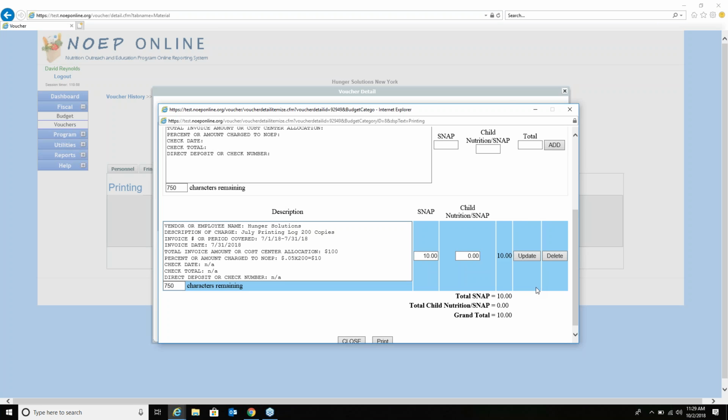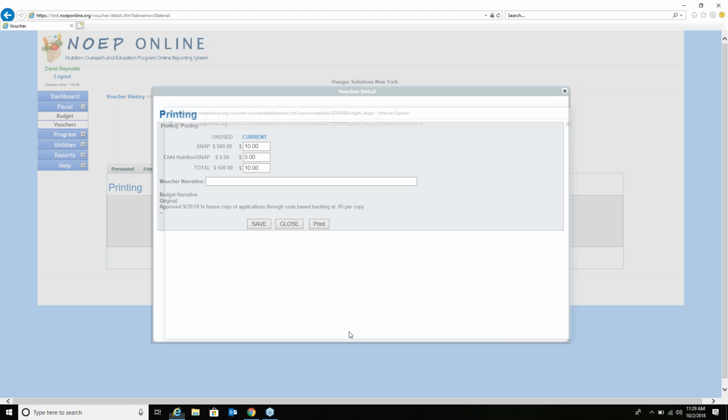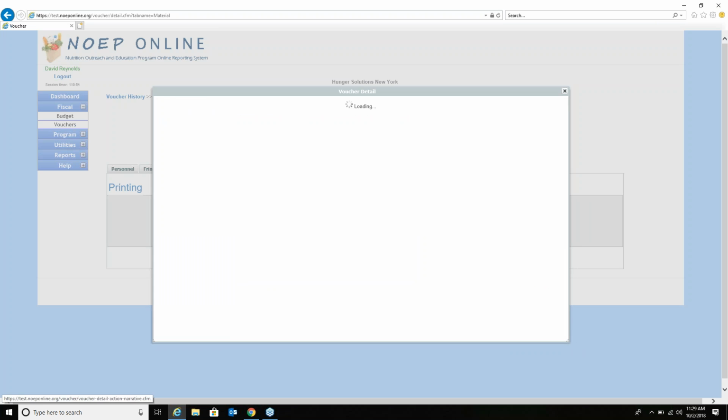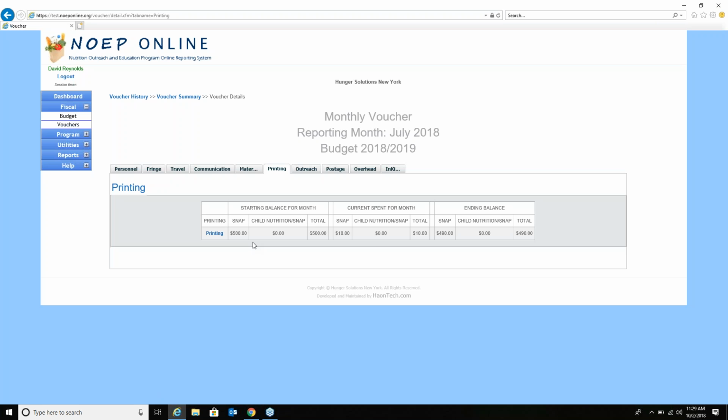If you're done here, you can press close, save it. And in your current spent, you'll see your $10.